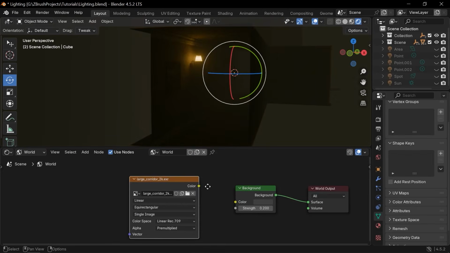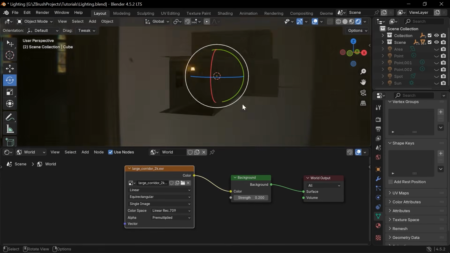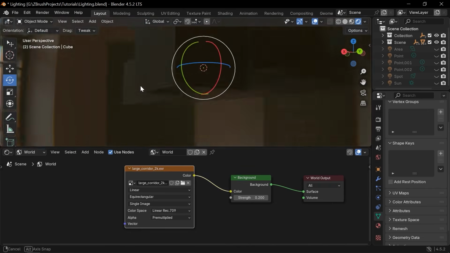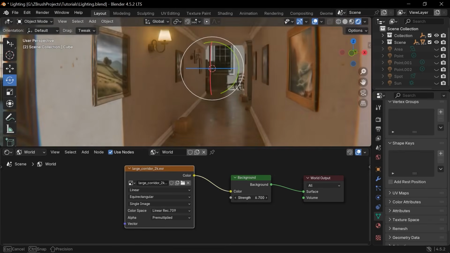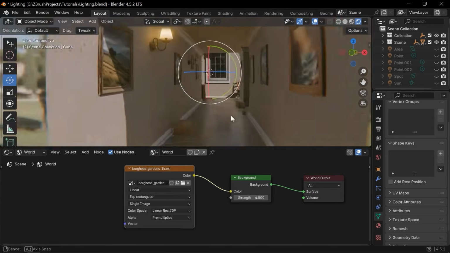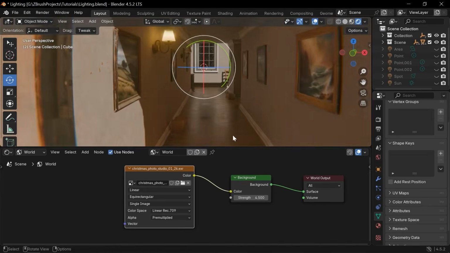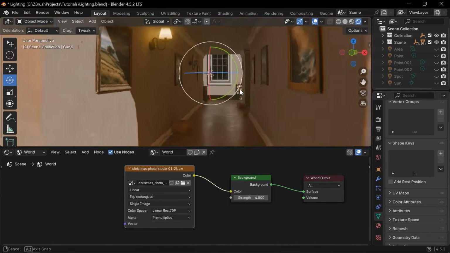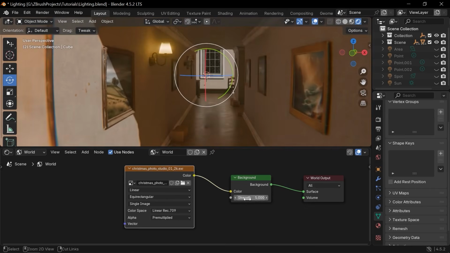All right, now here we have the texture and we need to connect the color output to the color input of the background node. And as you can see, we have the environment here, and here we need to increase the strength. We can test other environments, see the best one. All right, this is very good. And as you can see, we have a global lighting.